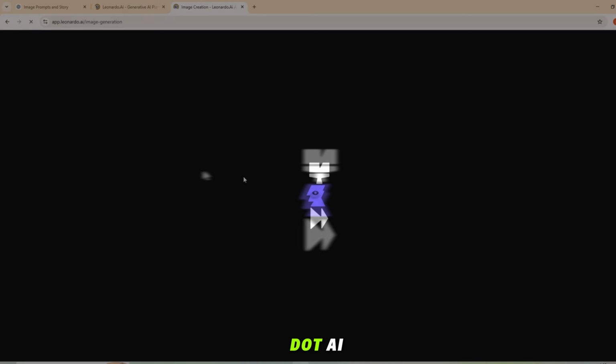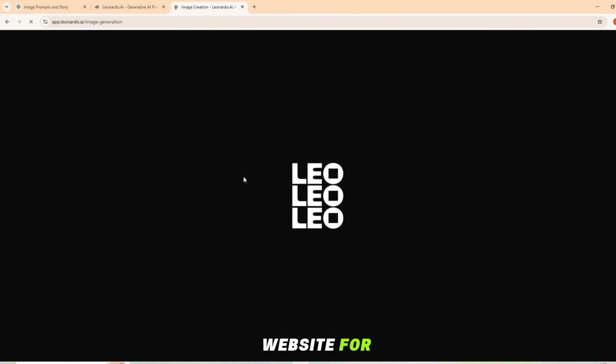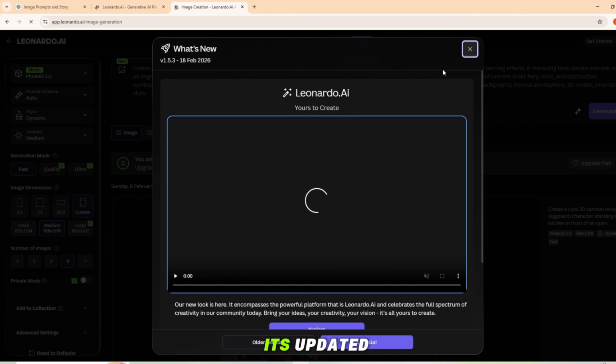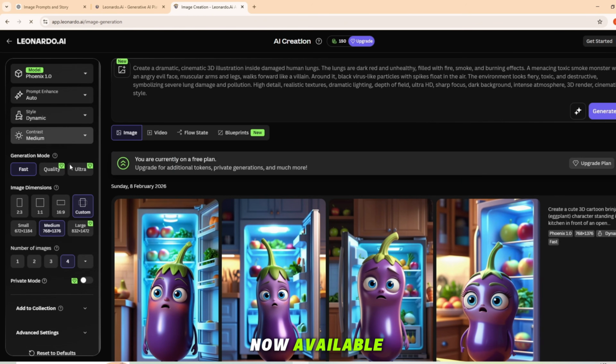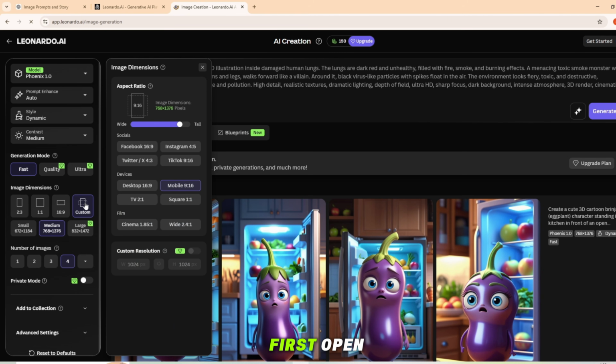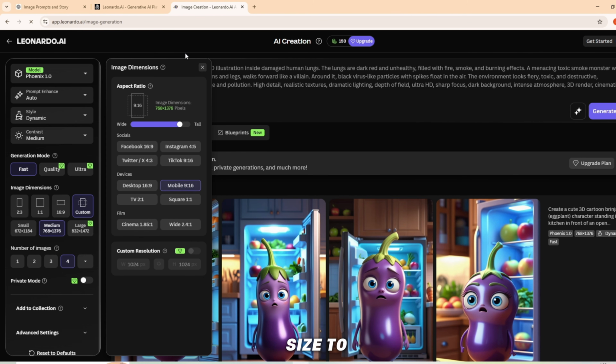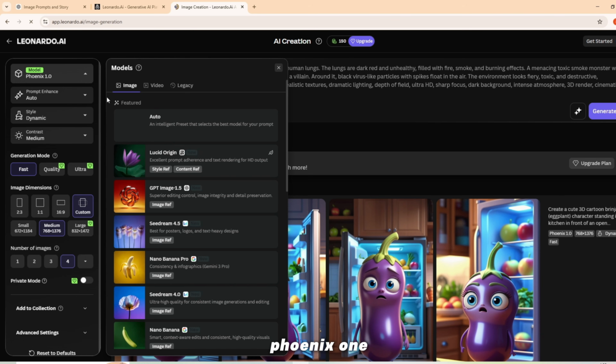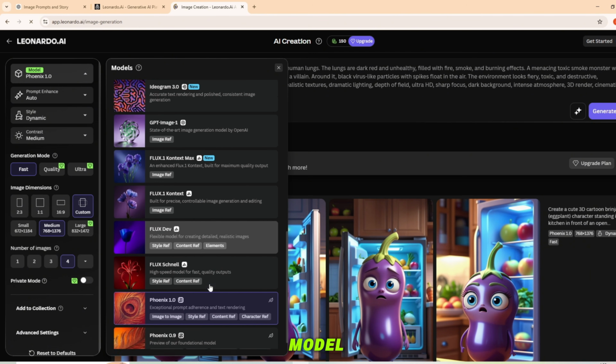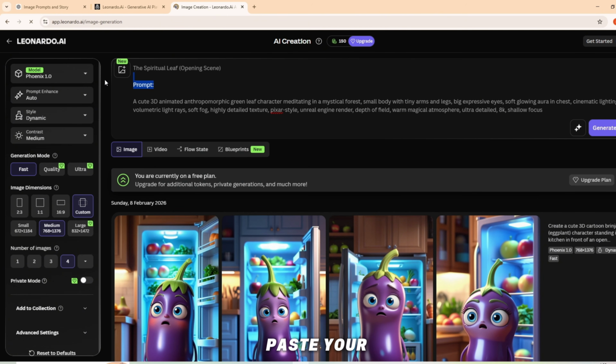Next, Leonardo.ai is a very good website for creating AI images. Its updated version is now available, and you can check it yourself. First, open Leonardo.ai, then set the image size to 9:16 and select Phoenix 1.0 as the model. After that, paste your prompt there.